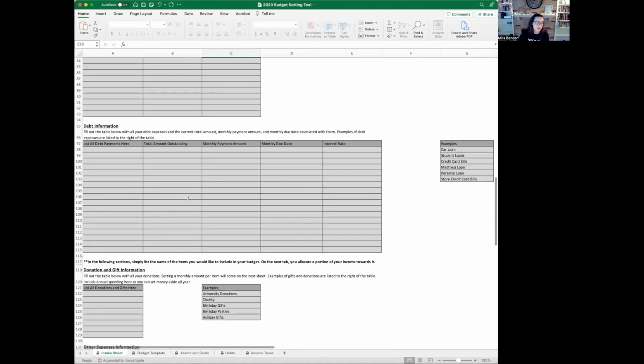Let's move on to debt information. Now we're going to list all debt payments that we have each month. When it comes to credit cards, I only want you to put them here if you have an outstanding balance that you carry over month to month. So for example, we have a Chase credit card that we put all of our expenses on, but then when that statement bill comes due, we pay it off in full. So we're not getting any interest charged against us.